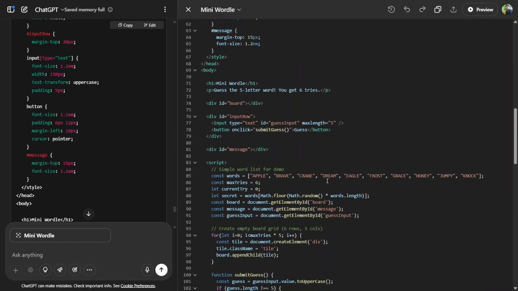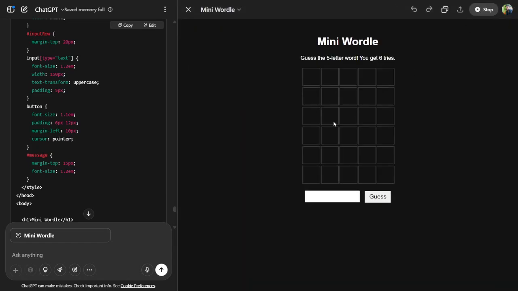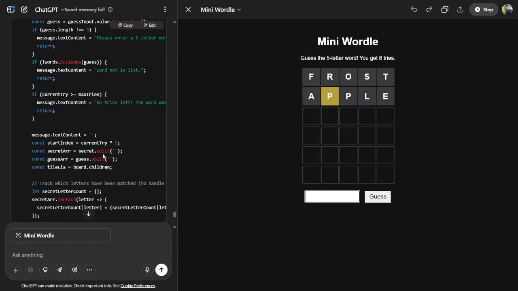I think I remembered. So it has A, B, C, D, E, F, G, H, I, J. So around 10 words, and you have to guess within these 10 words. If we guess apple or frost, let's see. Let's guess frost first. Then it gives nothing, none of the letters match. And if we have apple, then P matches.